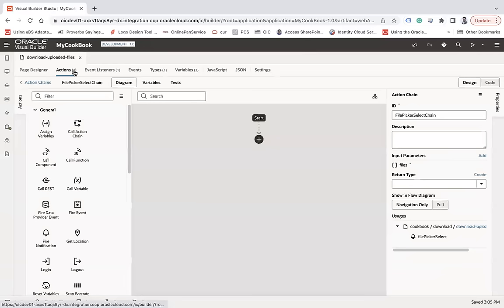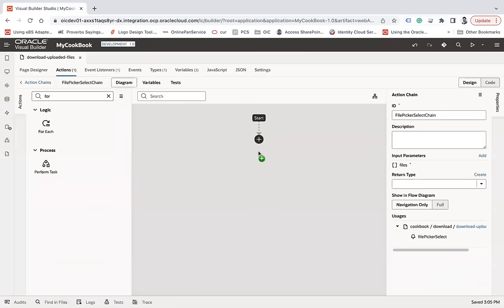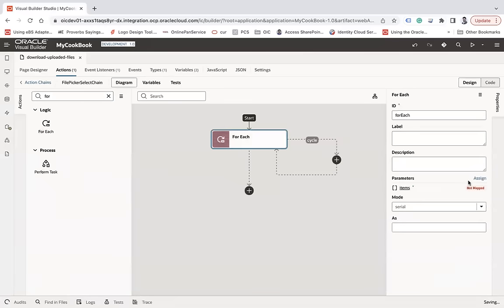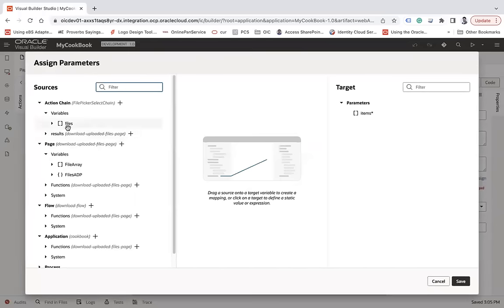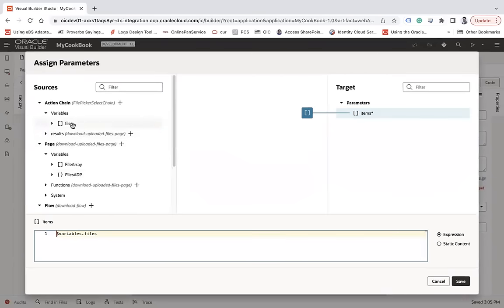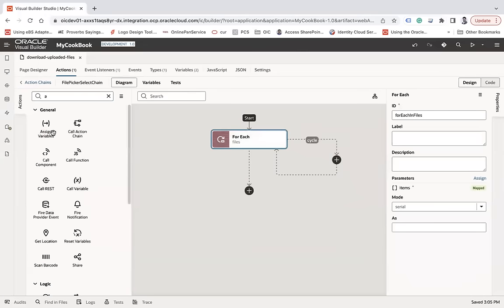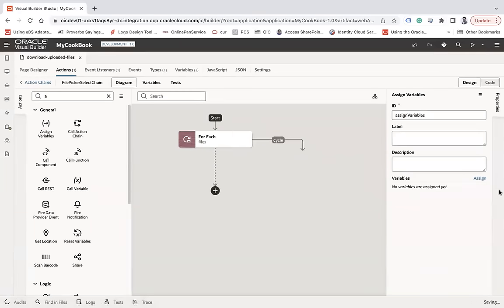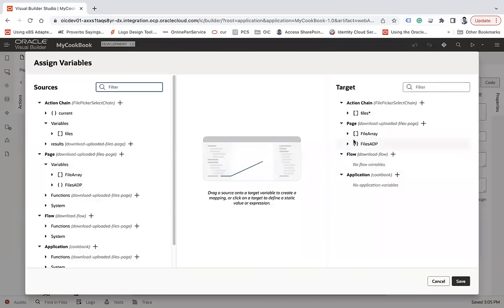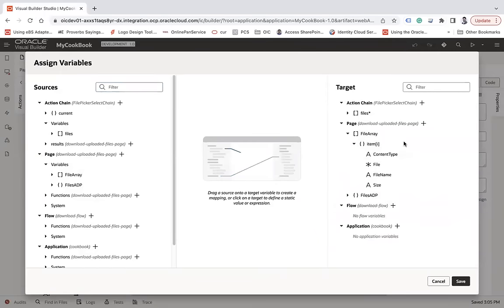File array. Now go back to this action chain that we just created, and let's make a for each loop here. All right, so I will use assign and will use this files array as the items, because in this we will receive all the files and loop over them, and we'll use the assign action here. Assign, and under this file array.